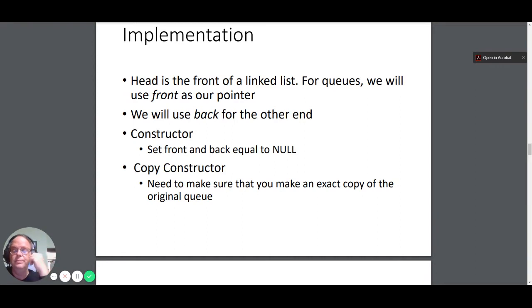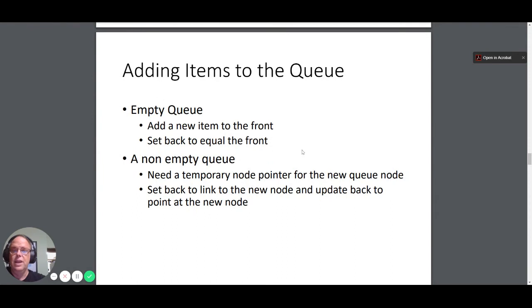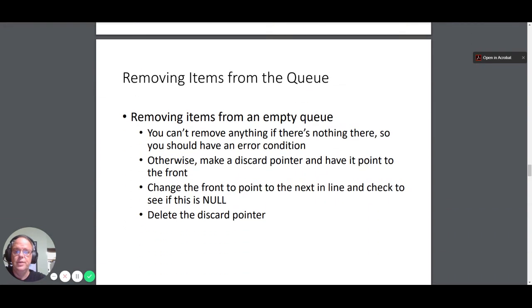Copy constructor, again, we would use a for loop to go through and make a copy of the queue item by item so that we get every item in the queue. To add items to a queue, if there's an empty queue, then we add a new item to the front and set back equal to front. For a non-empty queue, we need a temporary node pointer for the new queue node. We set back to link to the new node and update back to point at the new node. And just like linked lists, it's important to get those things in the right order, or else you can run into problems with memory leaks.